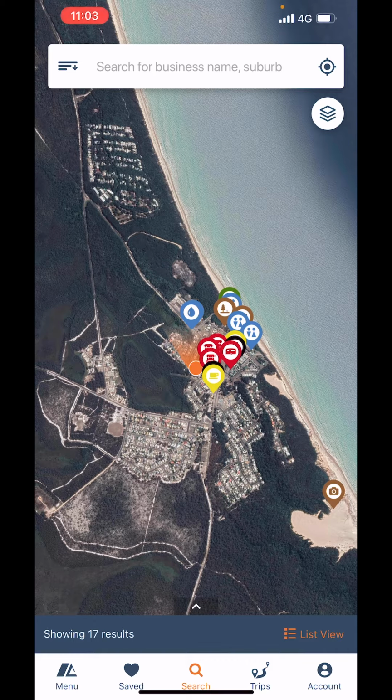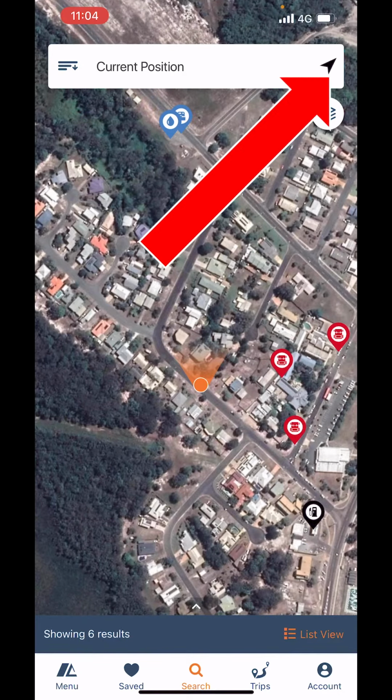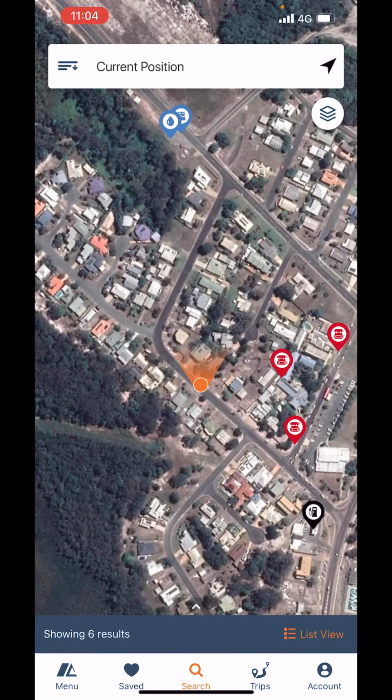In the search bar across the top, we click the little target button. That locks onto your location and the map will now move while the orange dot stays in the center of the screen. Now if I scroll in, as long as that orange dot stays in the center, then the location service with that little arrow in the search bar will stay on.